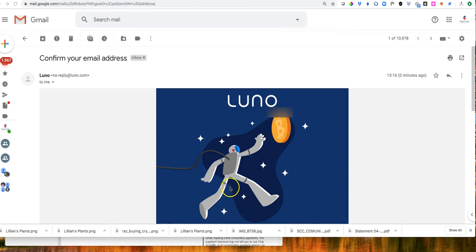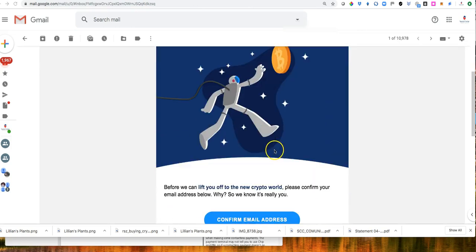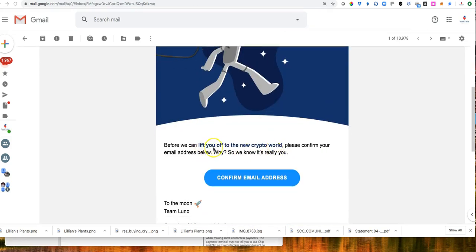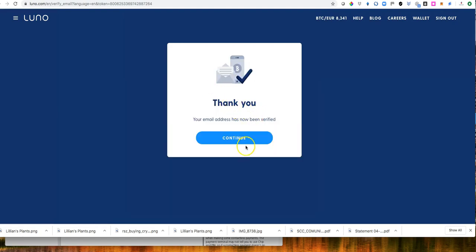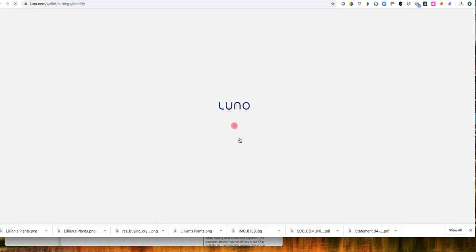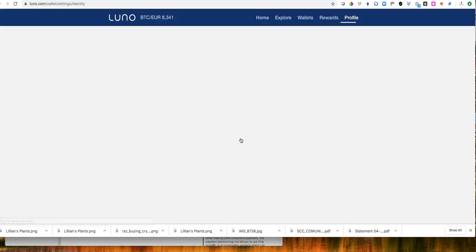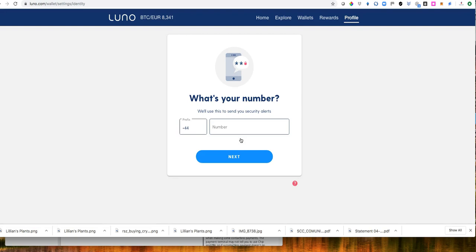Okay, so I've checked my email and I can see the email from Luno. It says before you get off to the new crypto world, please confirm the email. You see this big button here. I just need to click to confirm the email, and that should take me to the back office of Luno. So I just need to click continue, because now that email is verified. Okay guys, creating an account is as simple as 1, 2, 3.